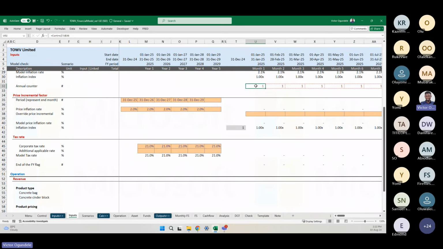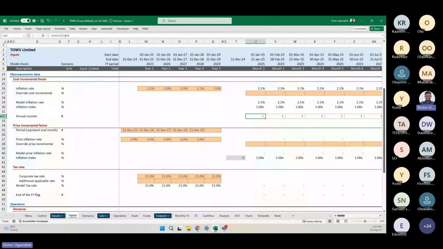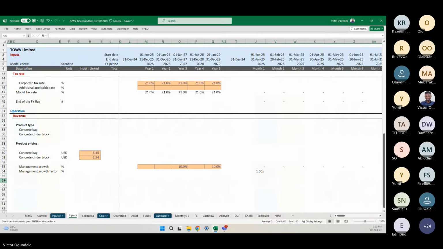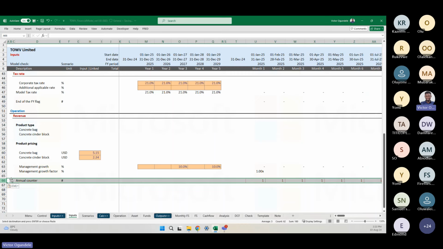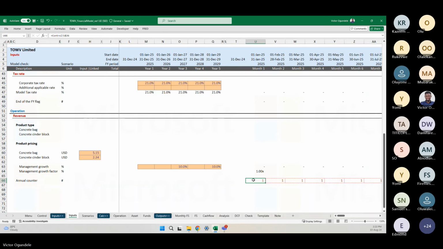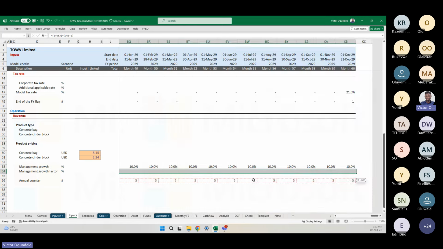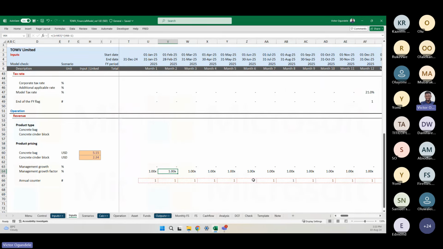Let's see if we can link from here. Just copy your annual counter in your cost incremental factor. Copy the entire row and paste it here. We've already linked the annual counter from the control. In case you did not link it, you might just need to go back and link it. You can copy your management across.